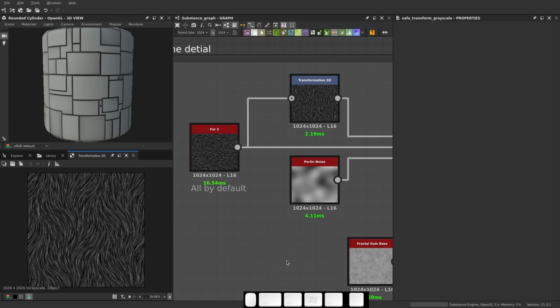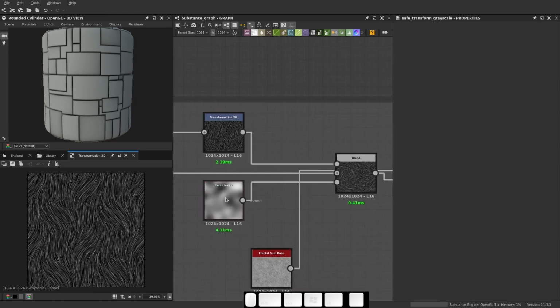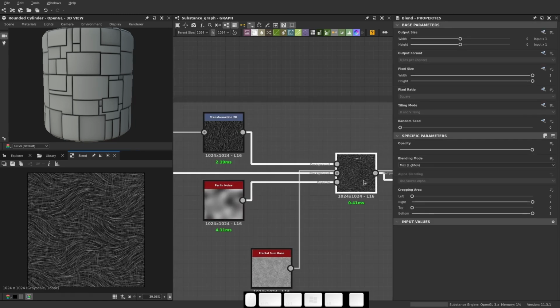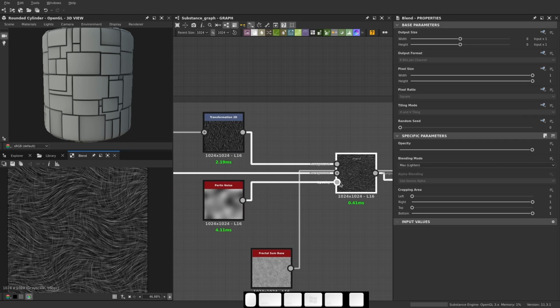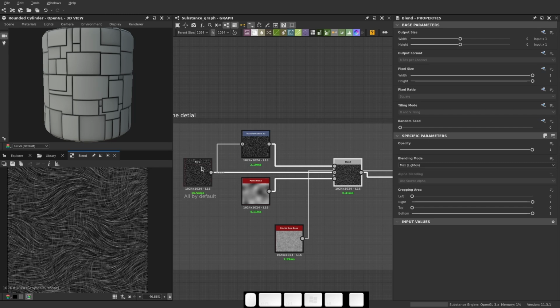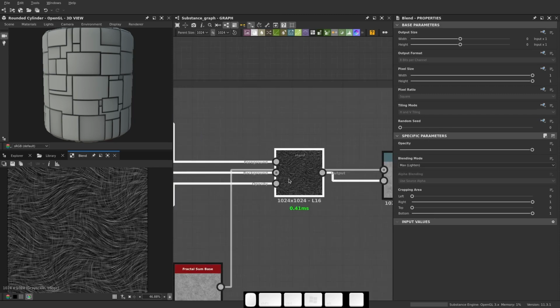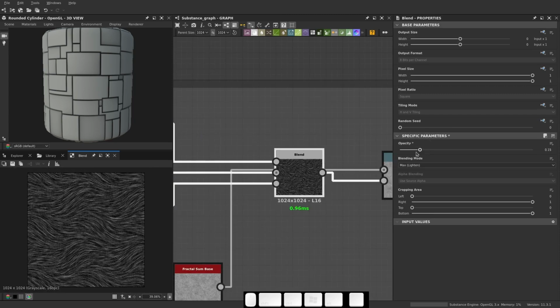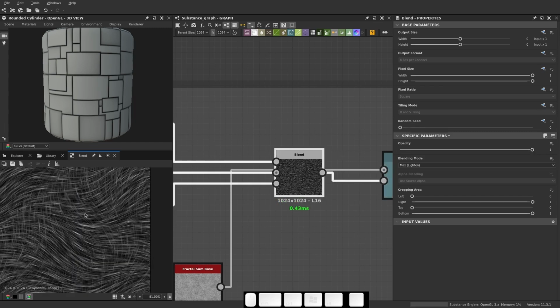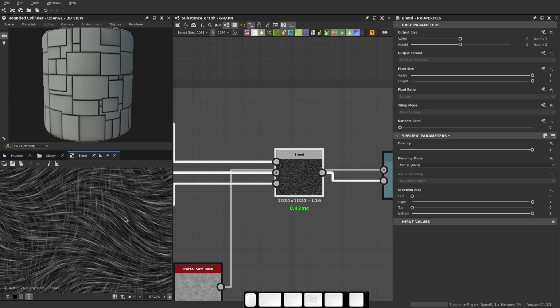Now to blend them together, add a Perlin noise and plug it to the opacity, and the background is the first one and the foreground the second one. And this way, as you can see, we are having something like a fabric.